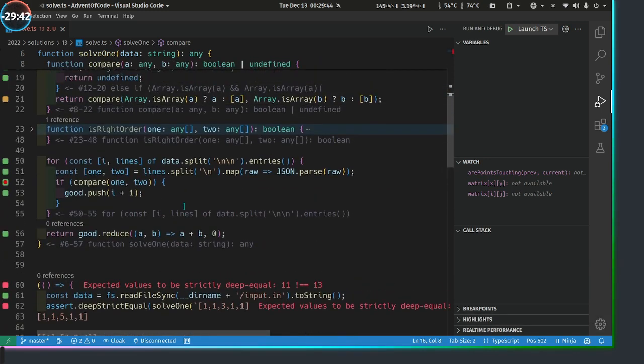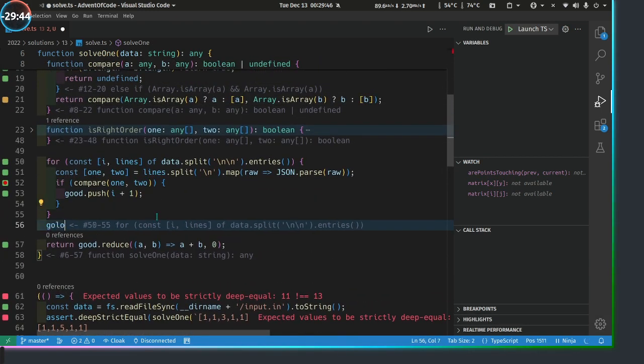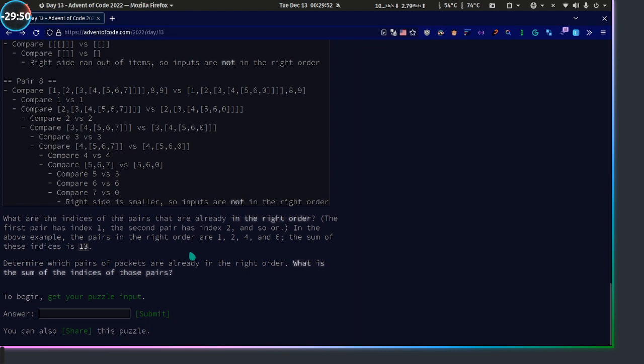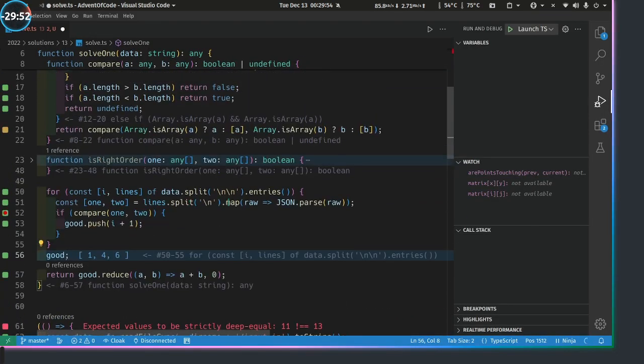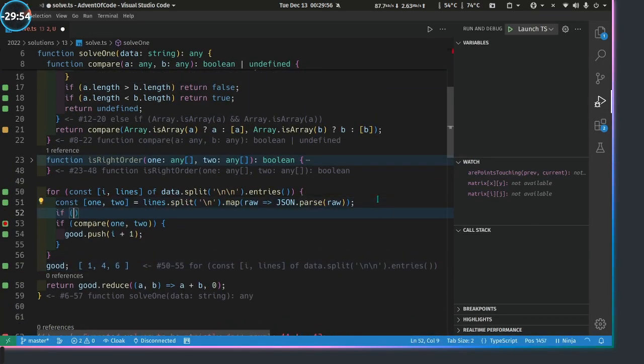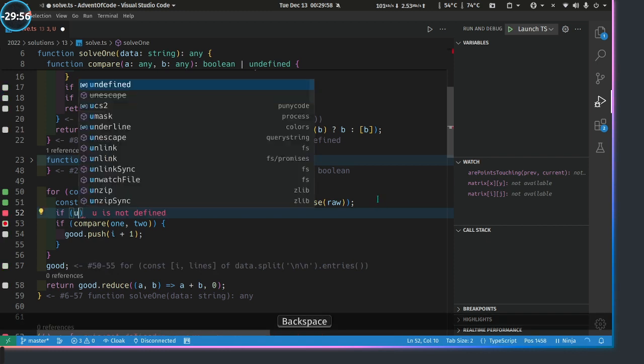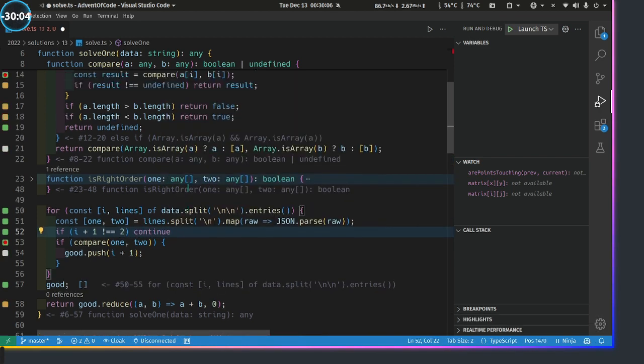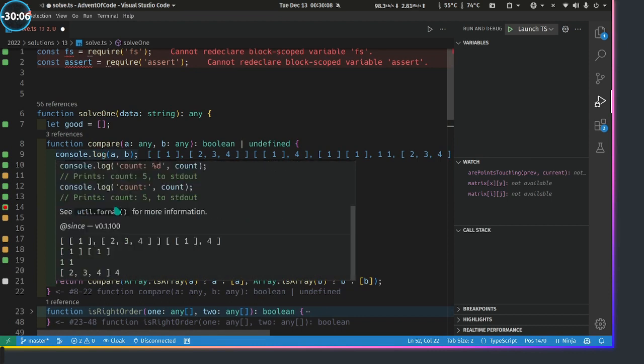Back to 1113. Who's to blame? Good. 146. It should be 1246. So 2 is failing. If I plus 1 not equal 2, get out of here. Great. Okay, what's your problem? 2. Go through 1 to 1, 1 to 4, 2, 3, 4, 4.